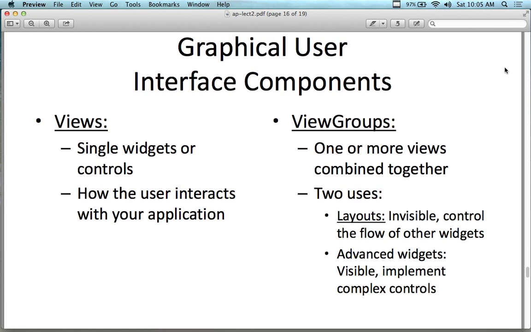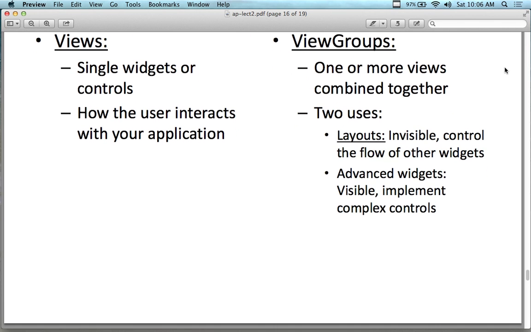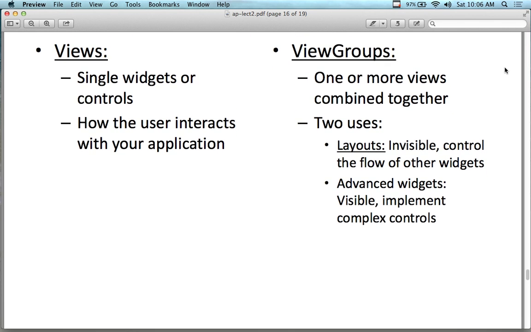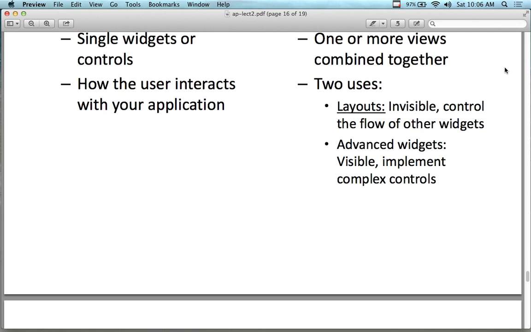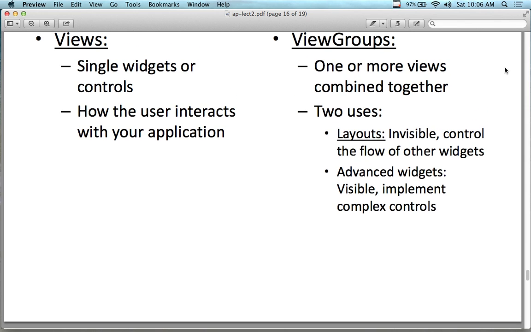We also have view groups that we didn't work with last time. We worked with single views last time, I believe. And the view group is one or more views combined together in groupings. It becomes handy because then you can work with an entire group of components and put listeners on components through the view groups instead of the views. Two uses of them are one for layouts, invisible controls that flow the other widgets themselves, and then advanced widgets, visible, implementing complex controls. So we can make a member of a view group and control the group together.